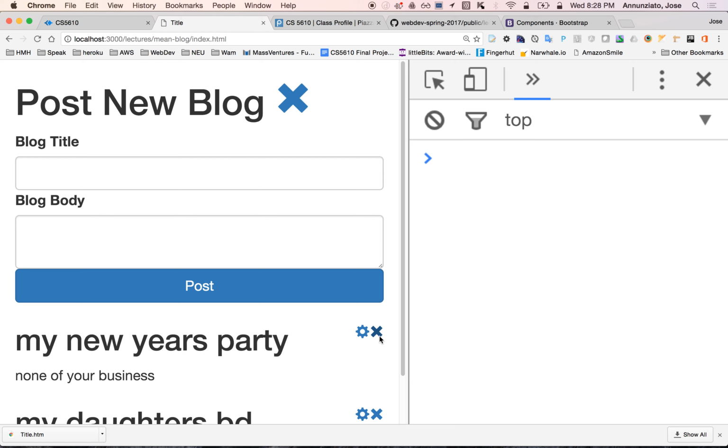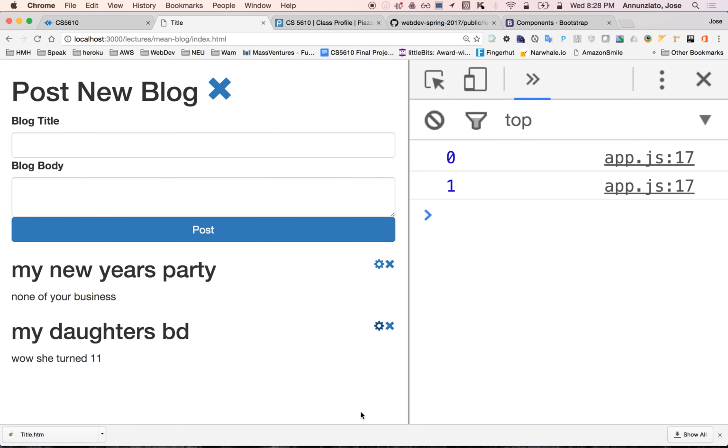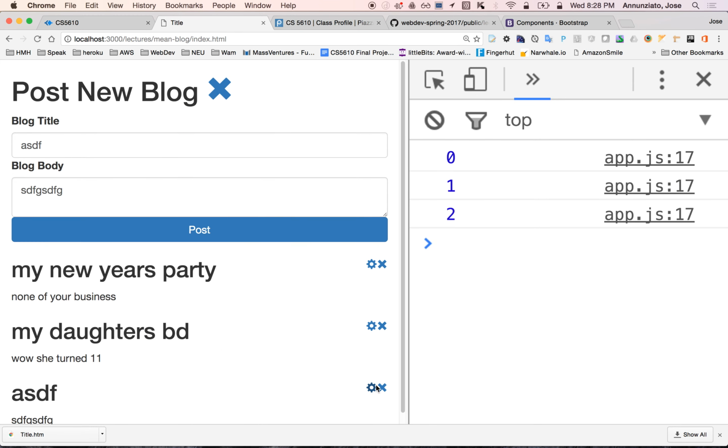So if I click on this cog over here, notice that it's 0. If I click on this one, it says it's 1, so that I can change one or the other. And if I add a new one and click on that one, it'll be 2. So 0, 1, 2. Everybody okay?